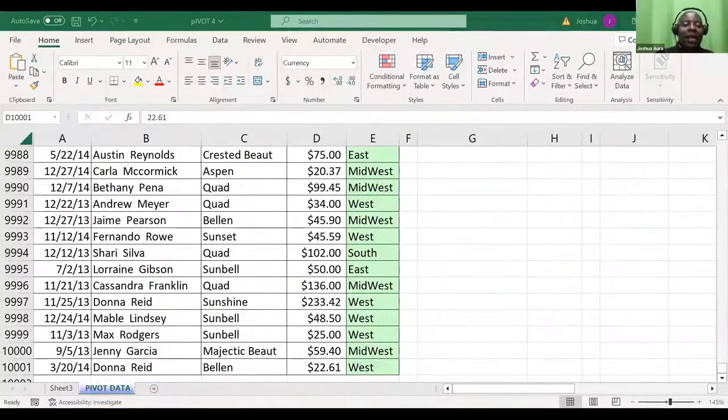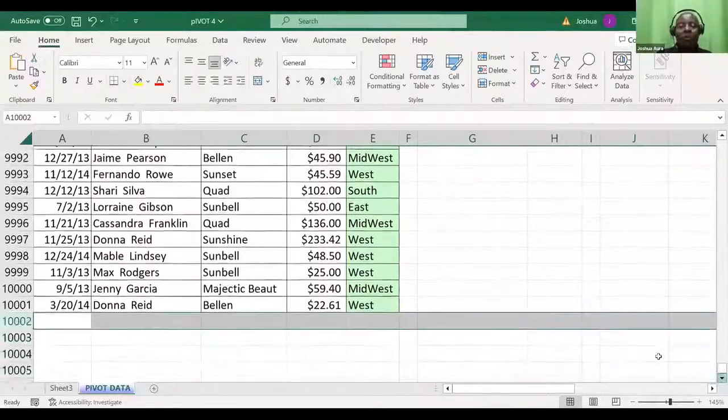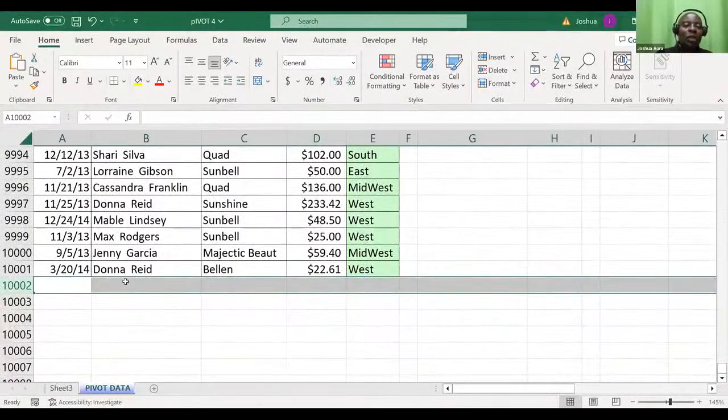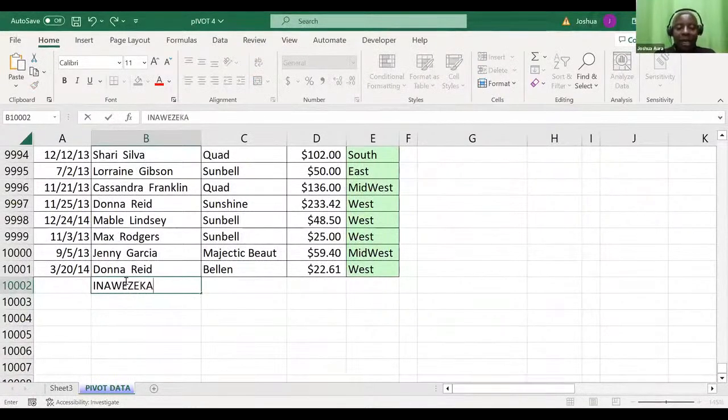Now, once you are here, could you kindly go to cell 10,002? I would want us to baptize it a little bit. Let us give it any name. Let's call it inawezekana, like that. Call it anything, even a dog, color blue or color yellow. Whatever, just baptize it.